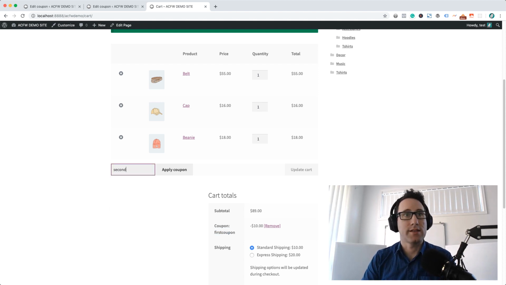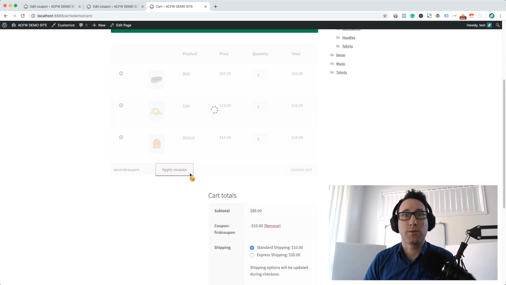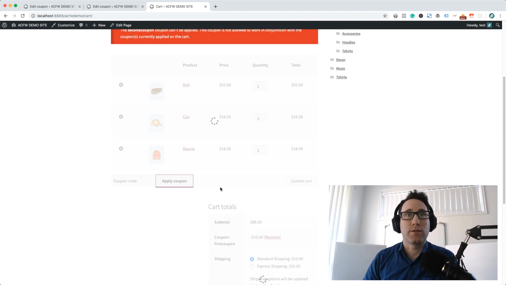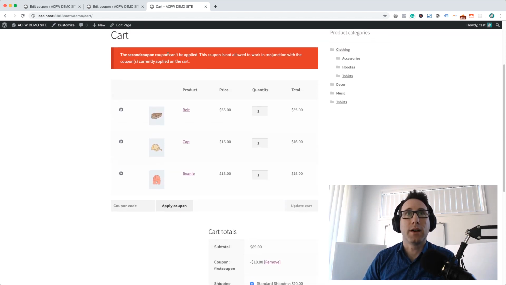Now let's try and add second coupon, which is the one that we said shouldn't be allowed to be used with first coupon. When you try to add that second coupon, the one that can't be applied, it gives you a nice message here that says this coupon is not allowed to work in conjunction with the coupons currently applied on the cart. So in that way, you can have a little bit more control over which coupons get excluded from use with each other. And it's a good way to add a little bit more control over the usage restrictions of your coupons in WooCommerce.